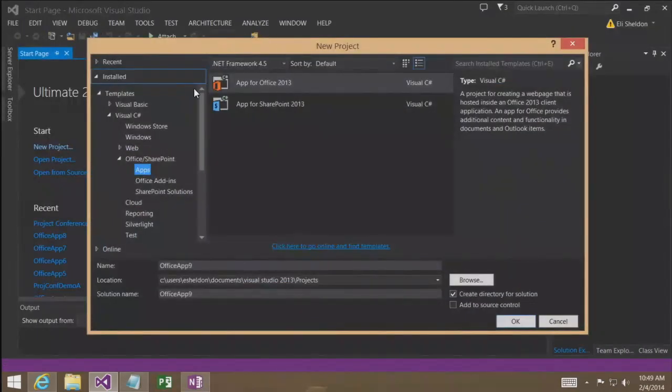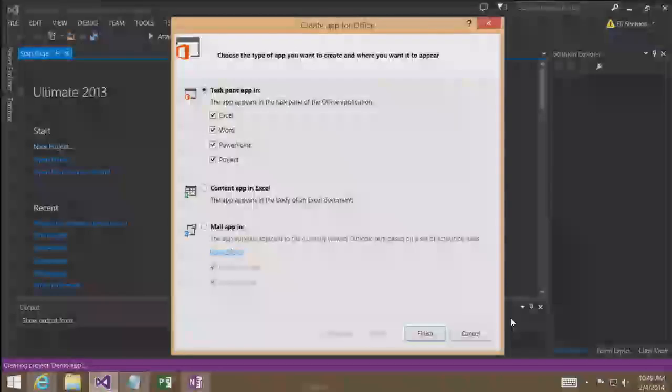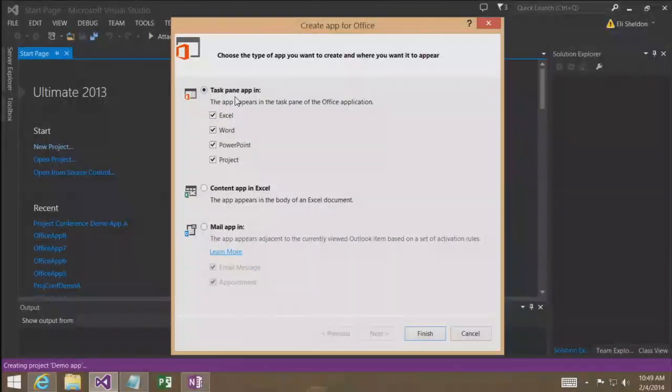Make a new project. Down in the Visual C#, you find an Office and SharePoint node with apps for Office and apps for SharePoint. The difference being apps for Office are the ones that live in the client. Apps for SharePoint are the ones you would find in SharePoint in the browser or in Project Online. I'll call this Demo App. When you hit OK, it's going to ask you a few questions before it creates the project. It's going to ask you what shape you want, and this is content, task pane, and what they call contextual mail app here because today we only use it in Outlook.